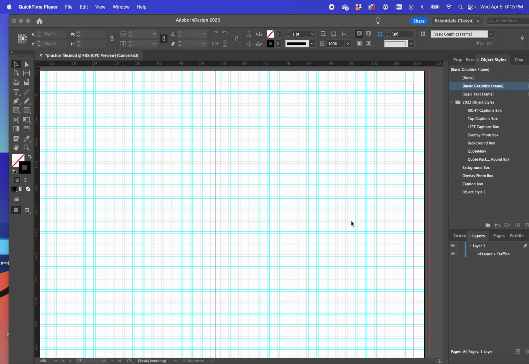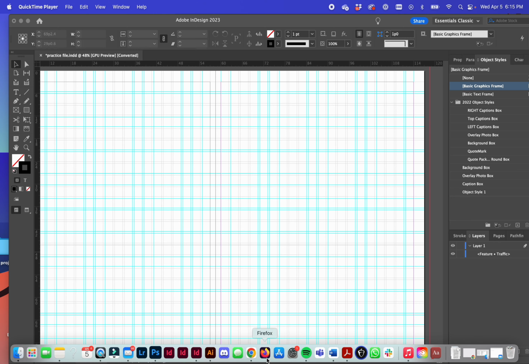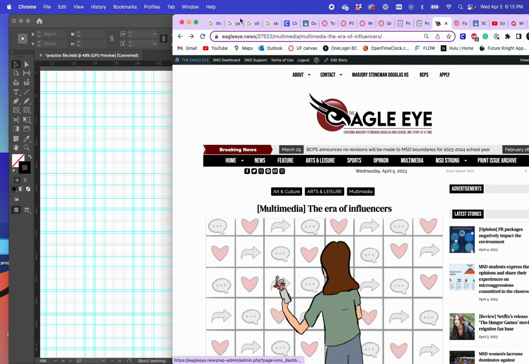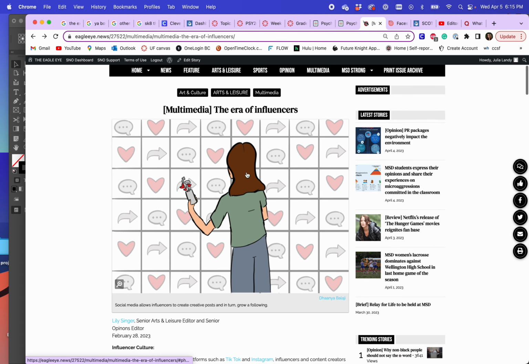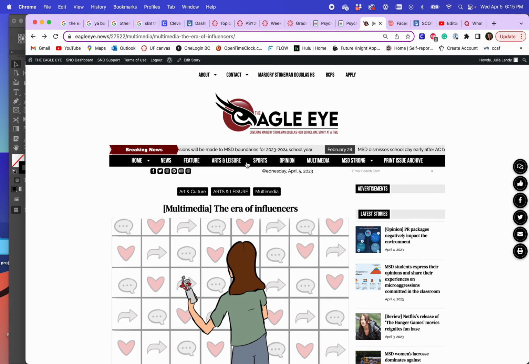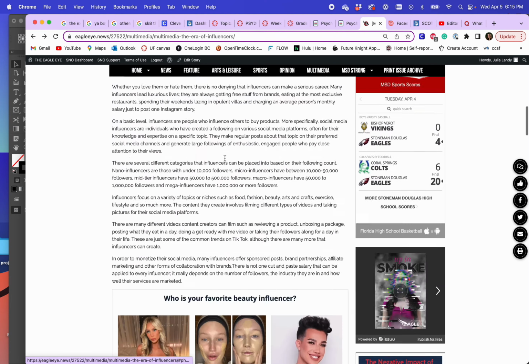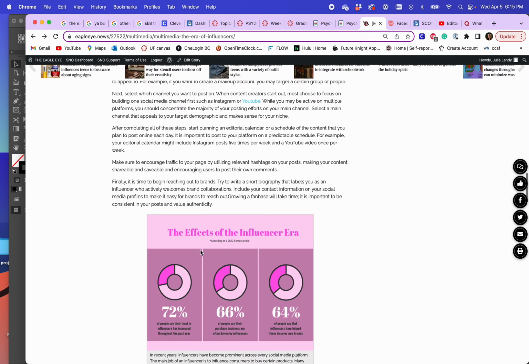Hello guys, today I'm going to walk you through how to create a basic layout in Adobe InDesign for the Eagle Eye News magazine. We're not going to be using an actual story that is going to be in a print issue. Instead, I'm just going to use this story as an example. From the story, I'm using the headline, the graphic, the caption, the story, and then this infographic right here.